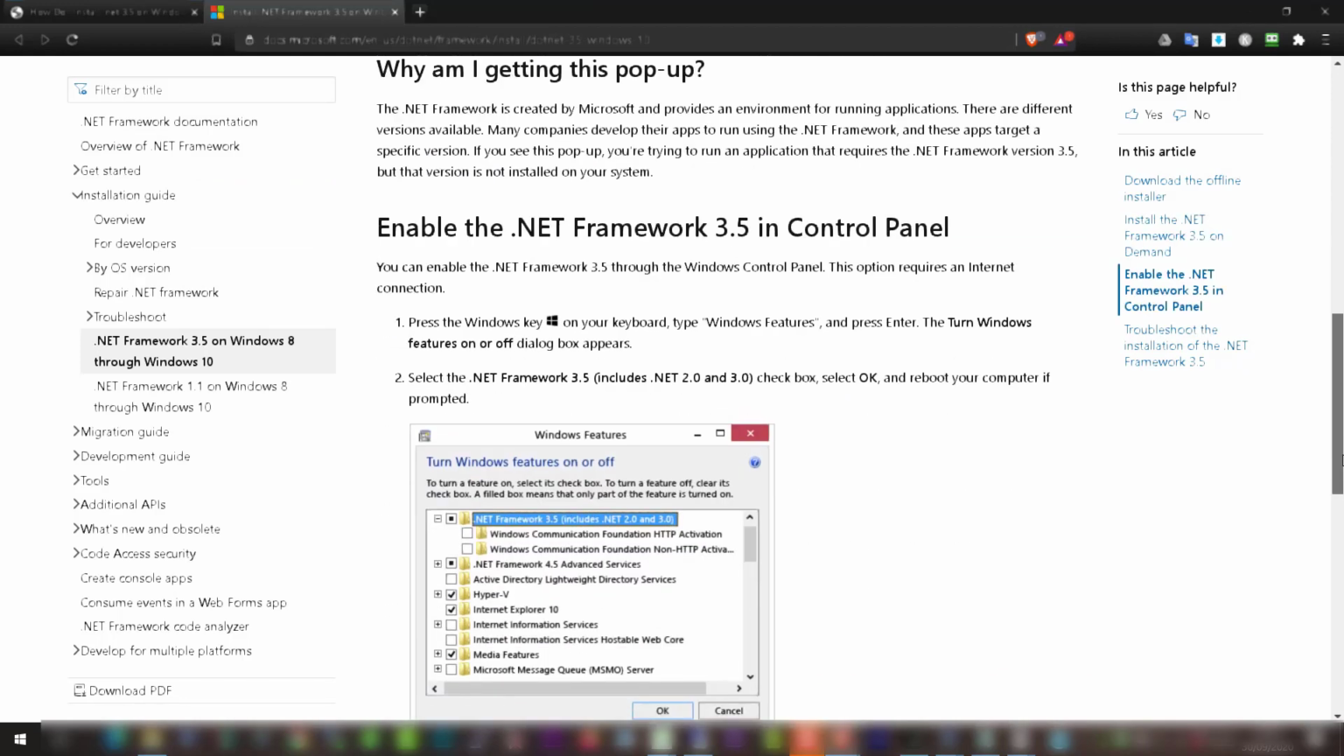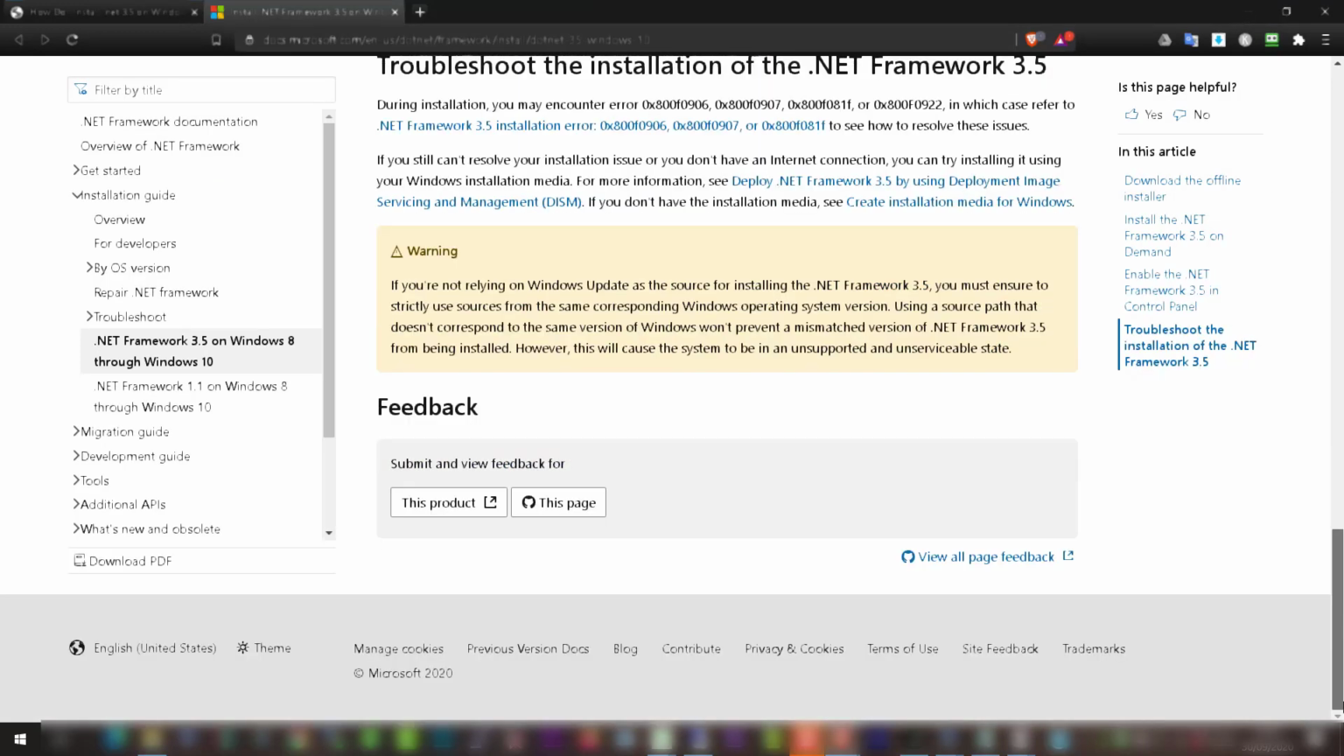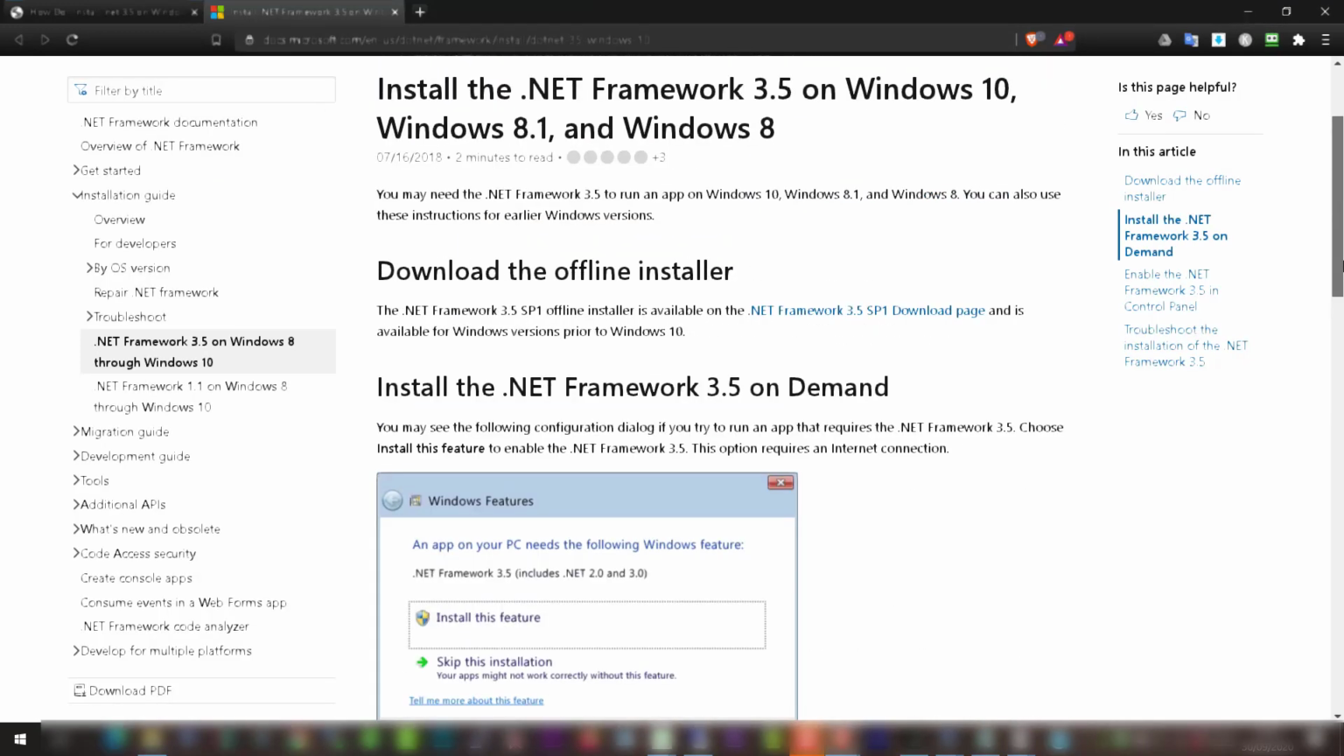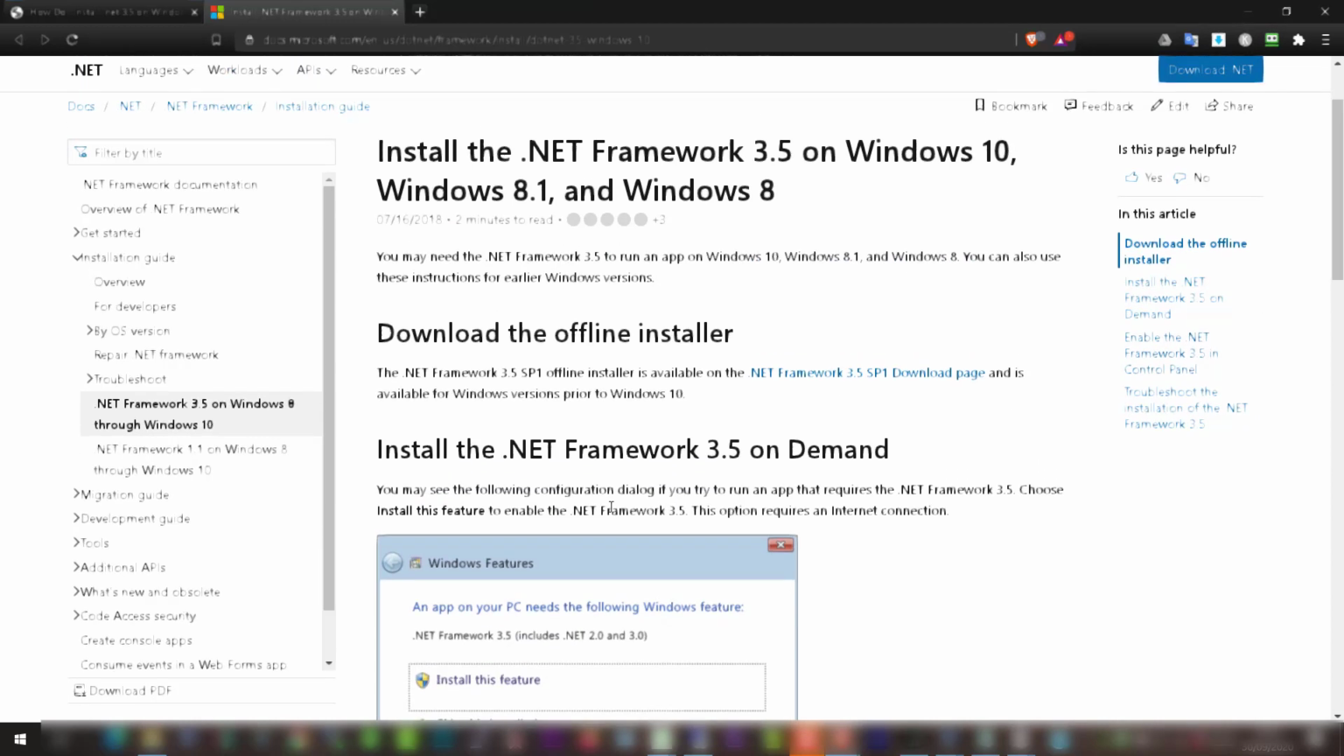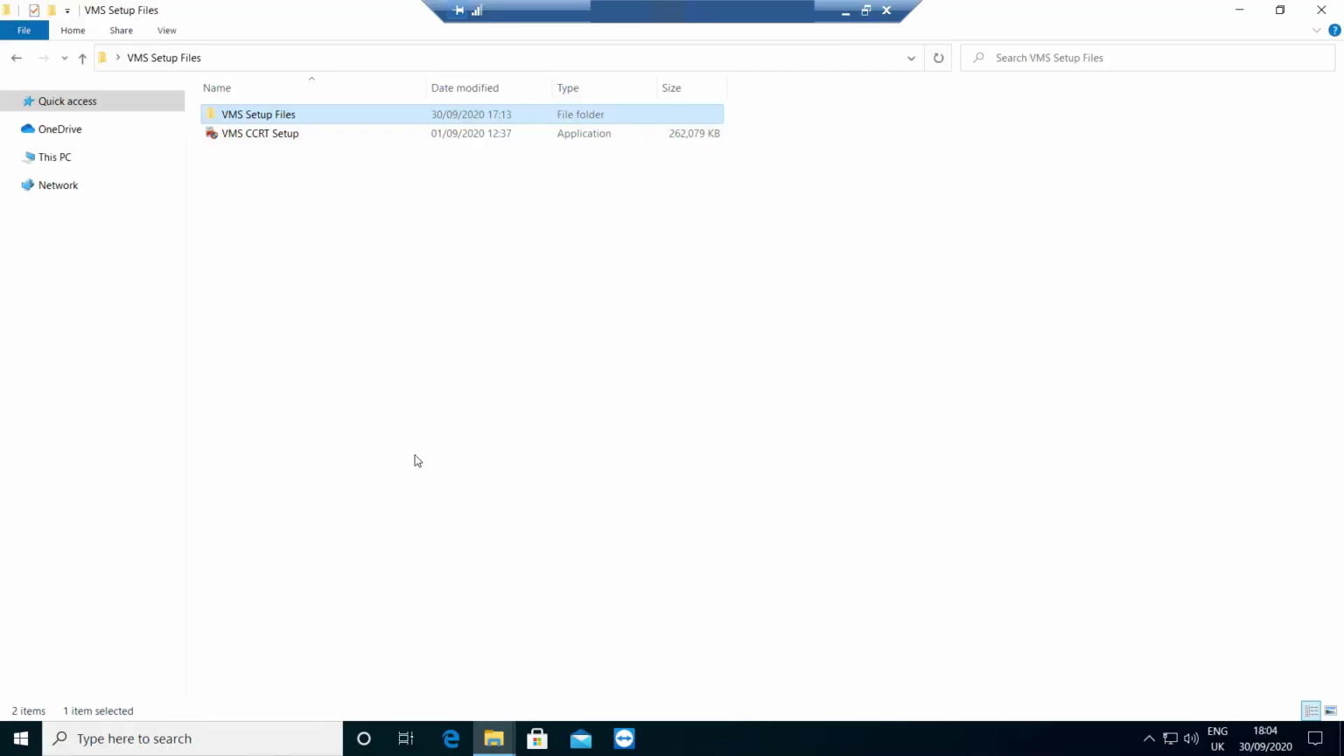So what we're going to do is we're going to use that one. I've already got it installed on this PC, but all you do is click that and then follow the instructions that it gives you to install it once it's downloaded. So let's assume that you have got .NET installed now. So you've done it and you've installed it.